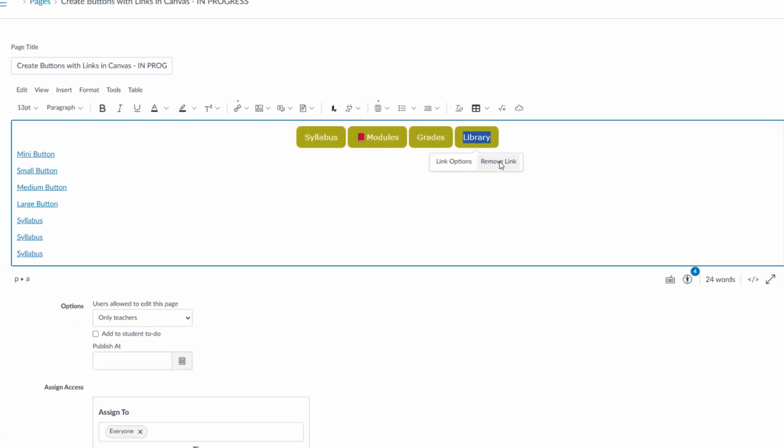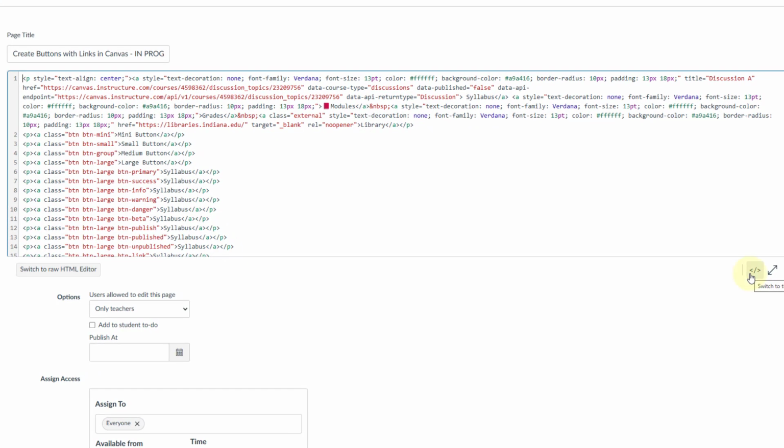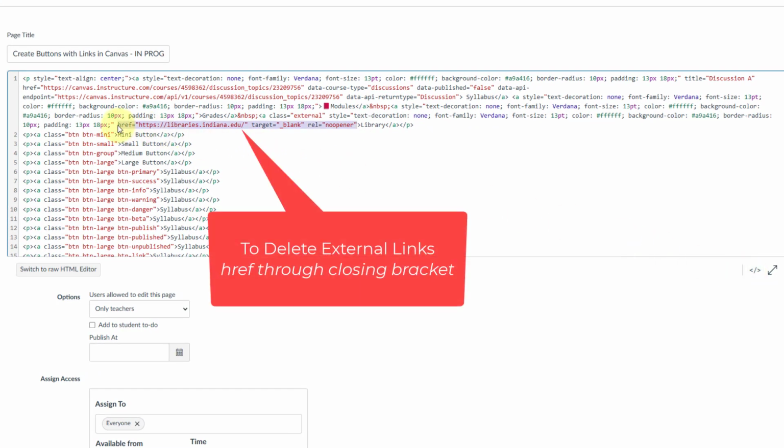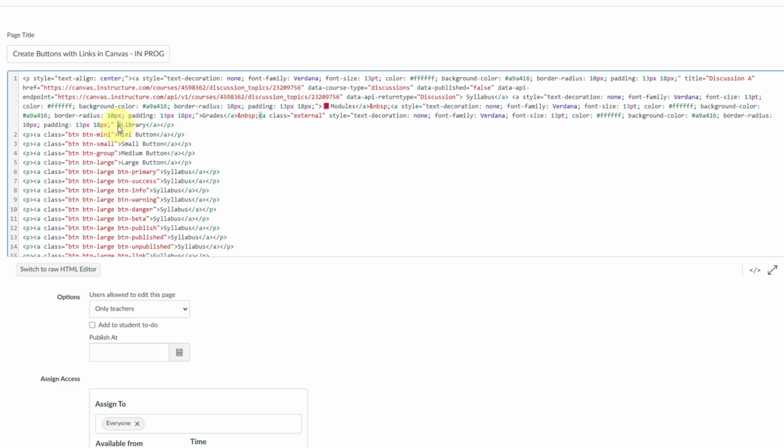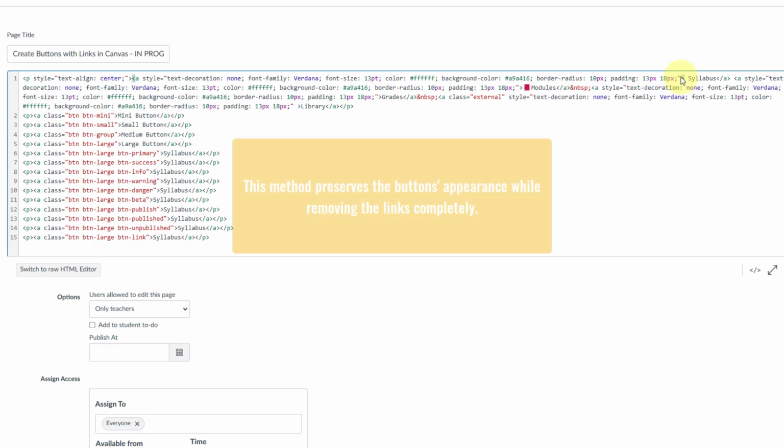Let me undo that change and switch to the HTML editor. For buttons with external links, highlight the code starting from the href attribute up to the closing bracket. Then, press the delete key on your keyboard. For buttons with course links, highlight the text starting from the title up to the closing bracket and then press delete. This method ensures the links are completely removed without affecting the button's appearance and functionality.